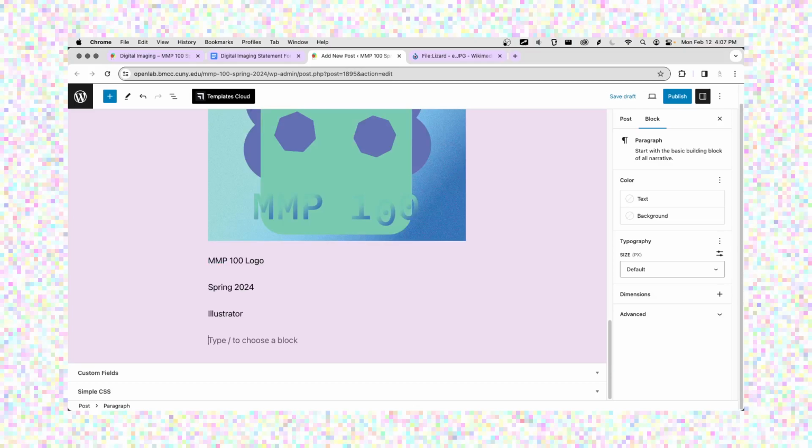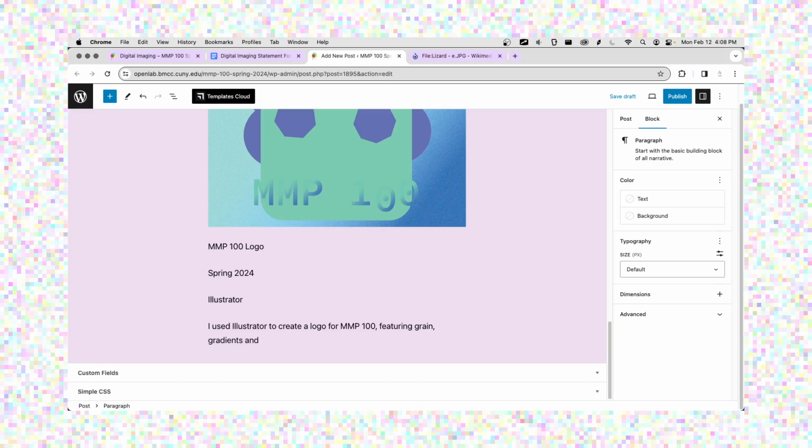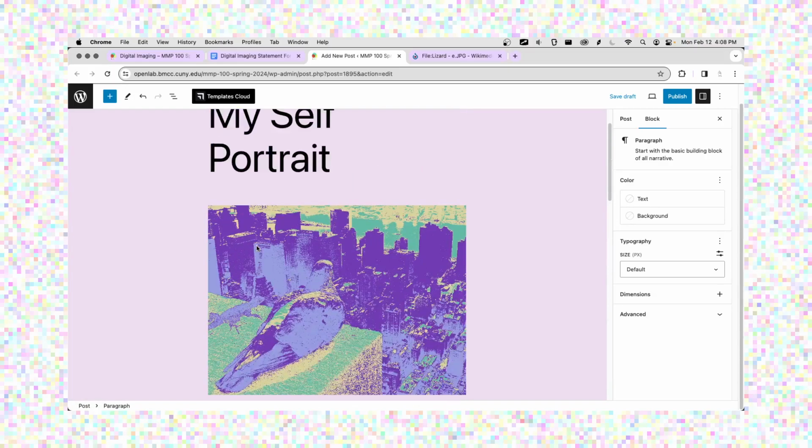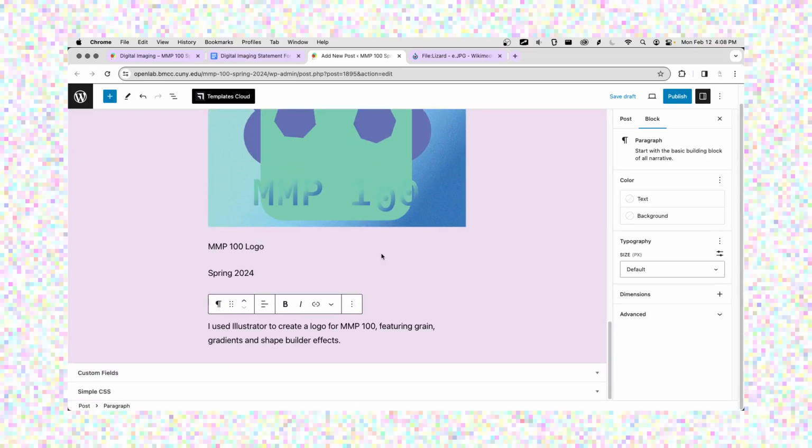Okay, so for this one, we can say I used Illustrator to create a logo for MMP 100 featuring grain, gradients, and shape builder effects. You can talk about whatever you want here. If you did some drawing or some illustration, feel free to describe your process and stuff like that. So just a couple sentences there.